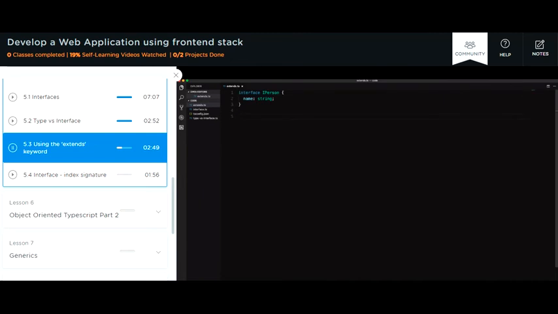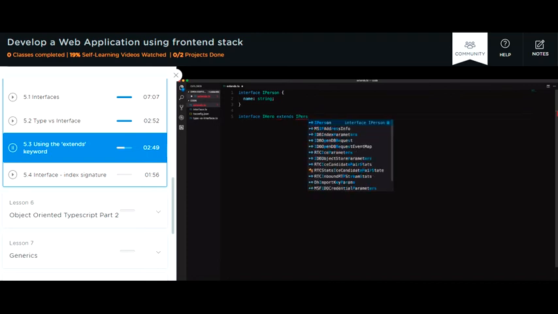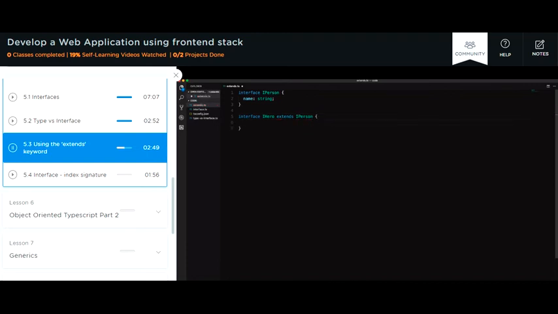For the purposes of this example, let's assume that we have a very simple interface called iPerson that has a name property that must be a string. So this would allow us to create person objects with a name property. We can then create another interface. We could call it iHero, for example, and we could say that this hero interface extends the iPerson interface, and we can specify additional properties for the hero interface. We could do something like superpower, which could be a string data type.